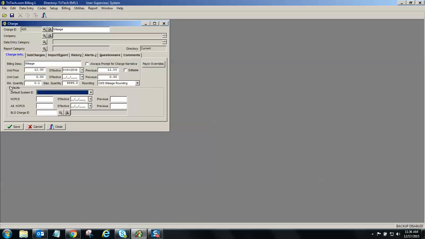Tab again is going to take us down to the defaults area. I'm going to set the default system ID up as a mileage charge, and then I'm going to input the HCPC for the mileage charge, A0425. If your service had air components, you'd be setting up different mileage charges for ground miles versus air miles, obviously, and so you'd be utilizing those different HCPCs for those different types of loaded miles. So that's all I need to do to set up my mileage charge code. At this point I can click save and that is ready to be used.